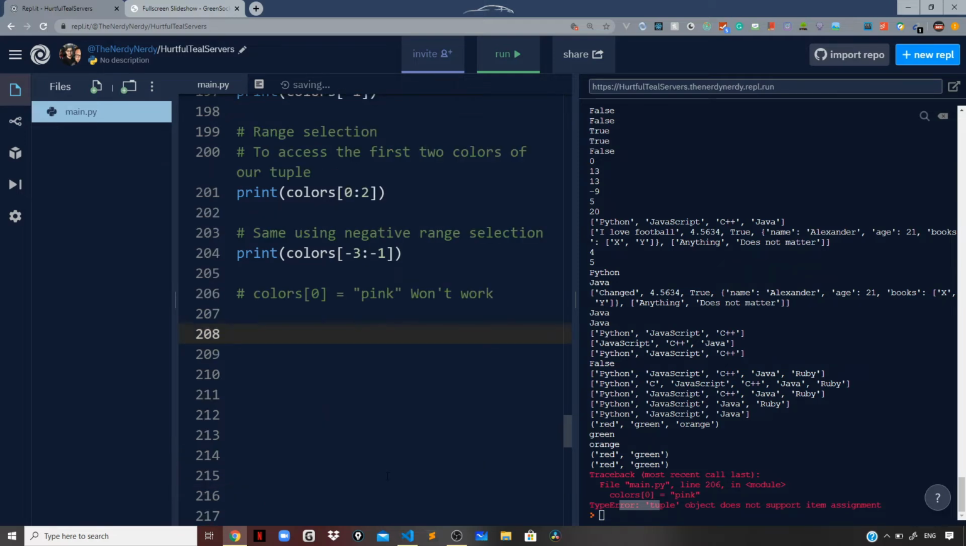Now there is a workaround for that as well. What we can do is first convert this tuple into a list, because we know that a list is a mutable collection of elements, so we can easily change an element in the list, and once the required changes are done, we can convert the list back to the tuple. So let us see how we can do this.